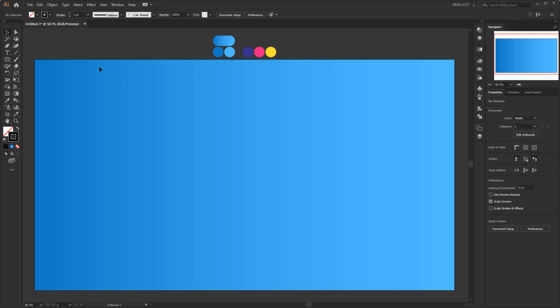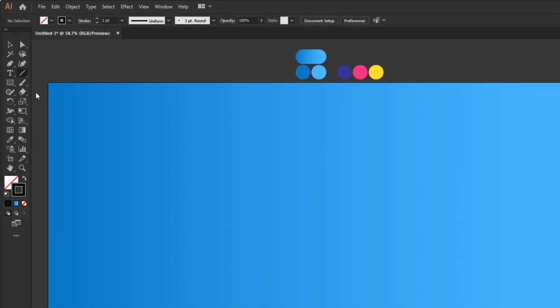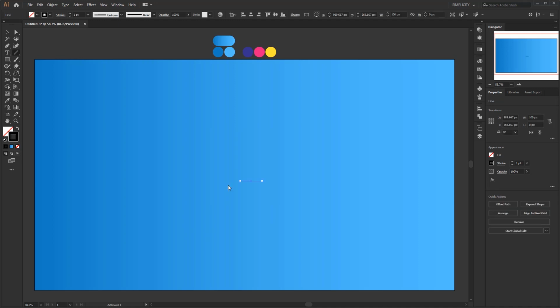Now we will create the fluid color. First of all, create a straight line using the line segment tool. After this tool is selected, click anywhere in the artboard to create the line. If you just do one click, then the line segment tool will open. Set the length to 100 pixels. Leave the rest by default and click OK.